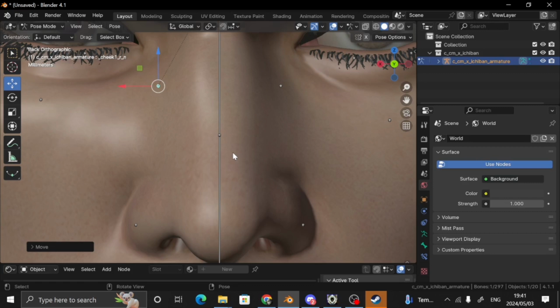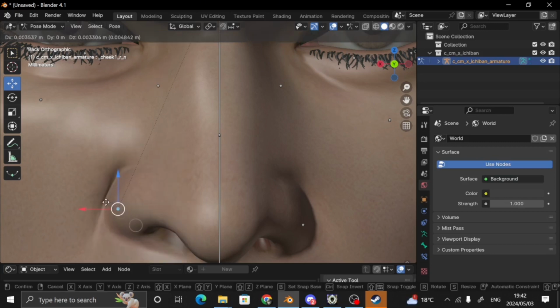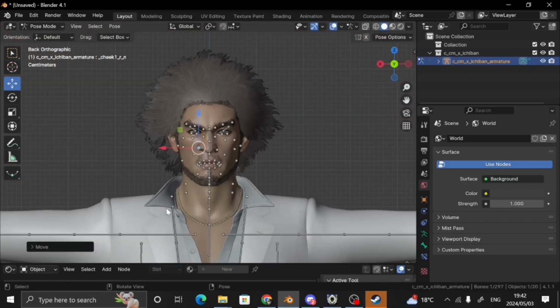Like if they're breathing in and out very heavily for whatever reason, or anything else really. So you can make his nostrils really big.